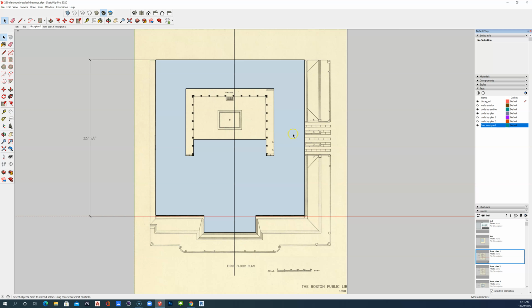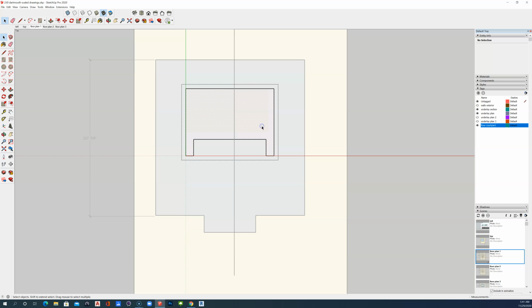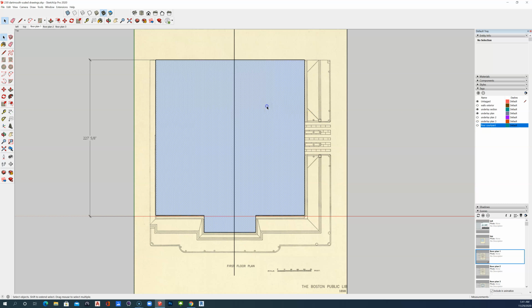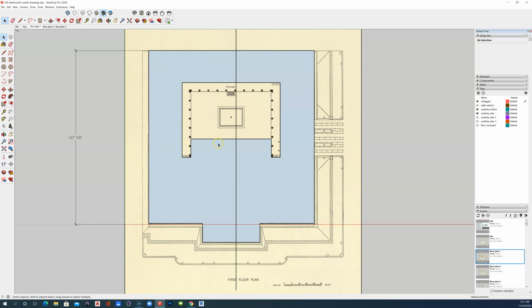Alright, we need to subtract it, or the shape of it, from the next slab. So I'm going to hide the floor courtyard. I copied its shape. Right? So I'm going to erase that part of it.